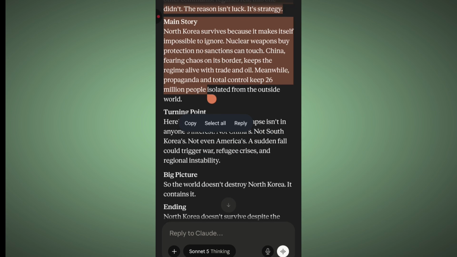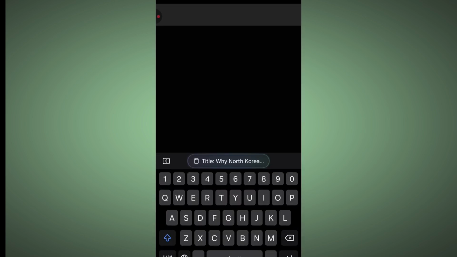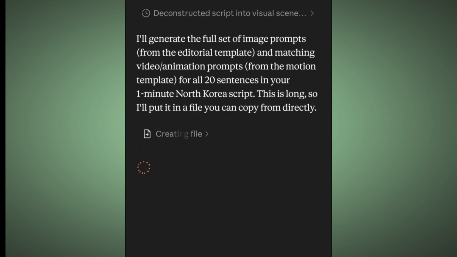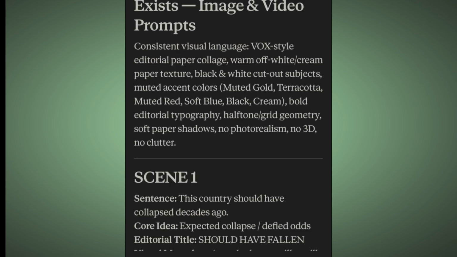Copy that script and paste it into your notes. Then go back to Claude and search again. Type generate image and video prompt and click generate. Within 3 to 4 minutes, it will generate your image and video prompts. So now Claude AI has generated our image and video prompts.